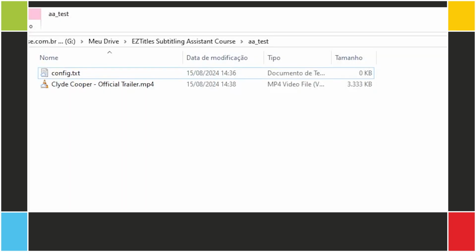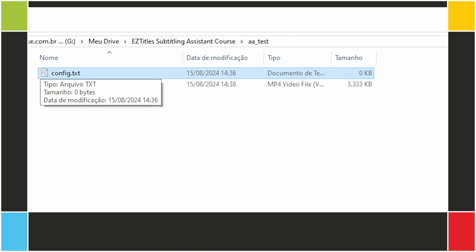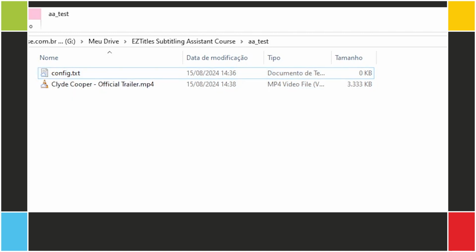Let's set things up for our first audio analysis from the command line. You might find it easier to put everything in a separate folder, as we have done here. In addition to your video file, you'll also need a configuration file, which can have any name. It's just a text file. This one is called config.txt because it makes it easier to open directly on Notepad.